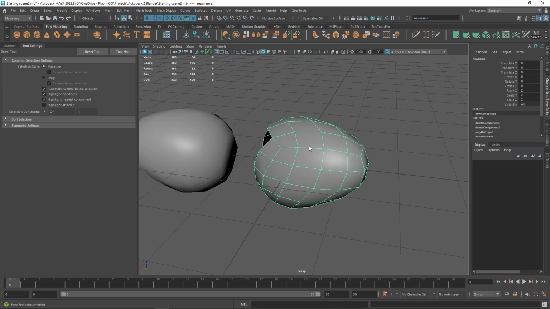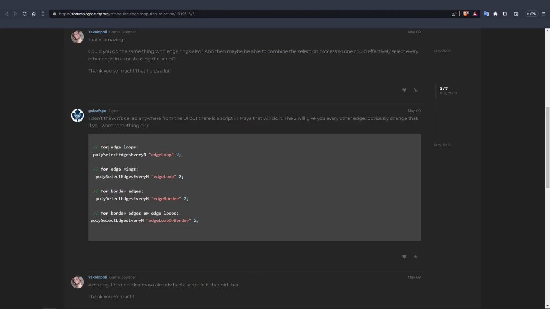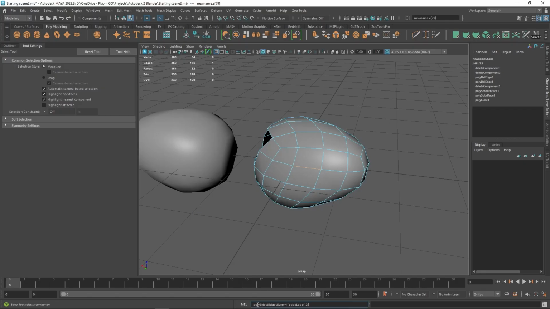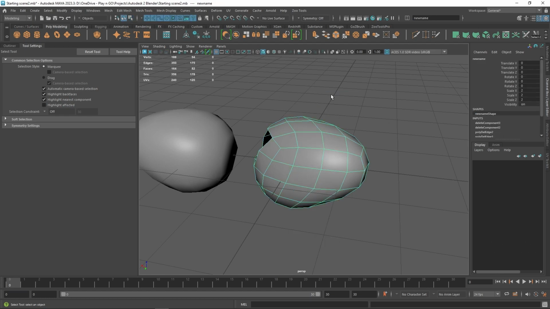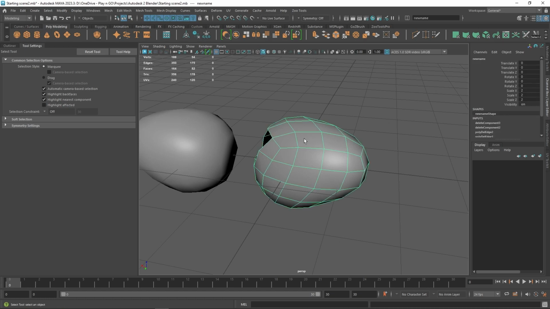In Maya, you can only do this via script. It's not included by default, yet it is present in the software. So I found these 4 lines of code on this forum. So I just copy the script here and go back to Maya, paste it into this little window down at the bottom and press enter. And this will select every other edge for me. So you normally need a script for this in Maya. Sadly, that's all. But you can create your own buttons here and install script, so that's fine.